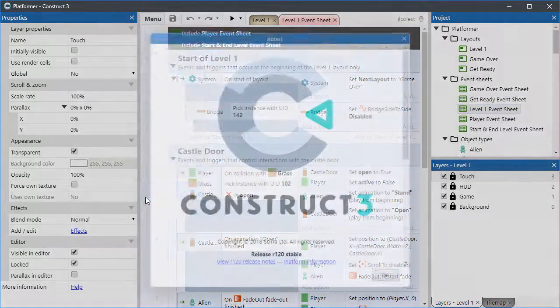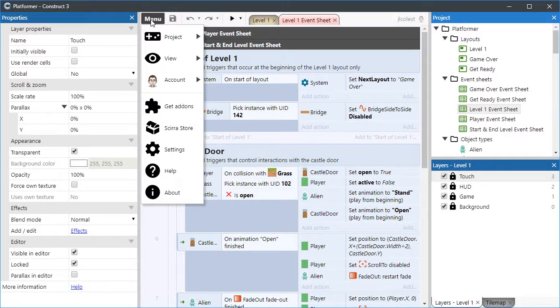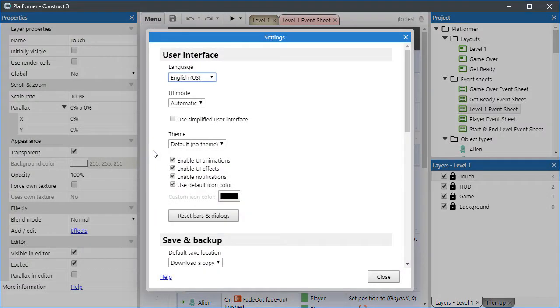The main menu is also useful for showing the version of Construct 3 you are running and for setting other preferences, such as the UI's current theme, and much, much more.